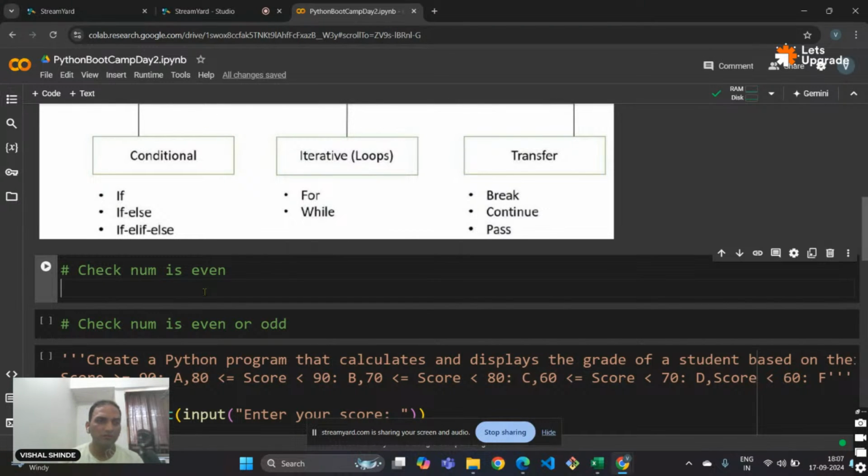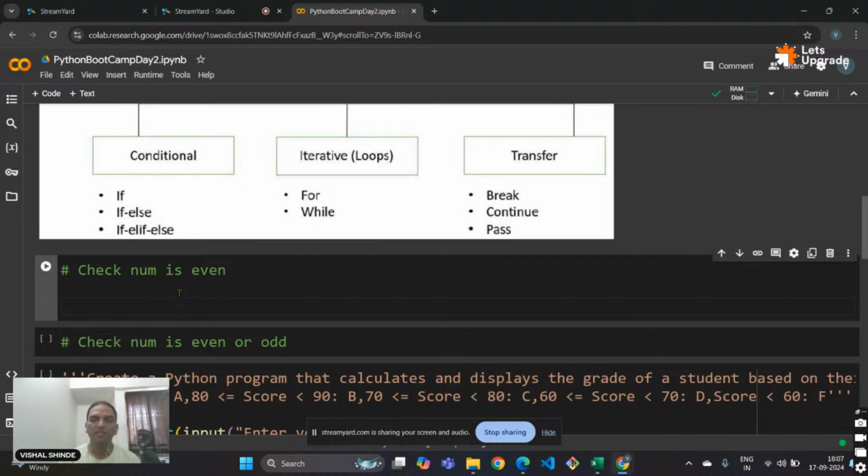Okay. So write a program to check if a number is even. What comes to your mind when I say that a number is even? It should be divisible by 2. I mean, the remainder for that number should be 0. Is that correct? So how would you formulate it here?